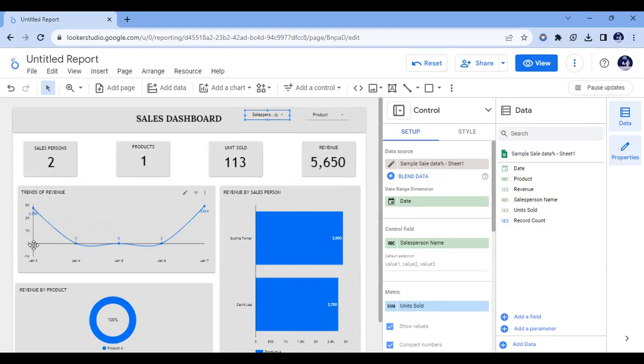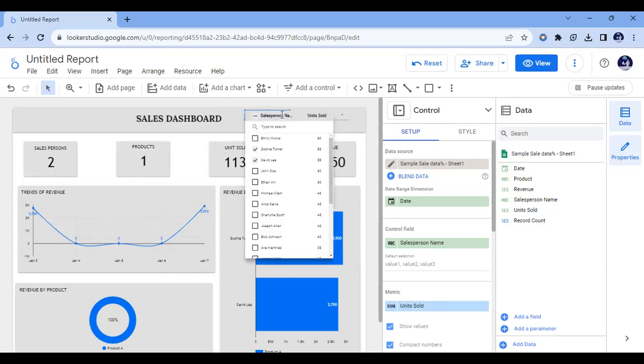David Lee made his highest sales on January 3rd, and Sophia Turner made her highest sales on January 7th. Okay, so 2 salespersons, a total of 113 units sold, and a total revenue of 5,650. Okay, so let's return our visuals to their normal state.